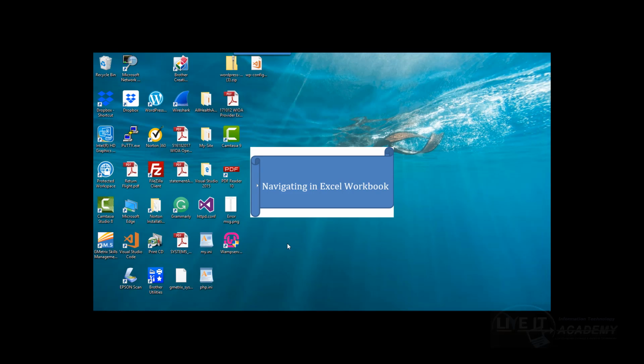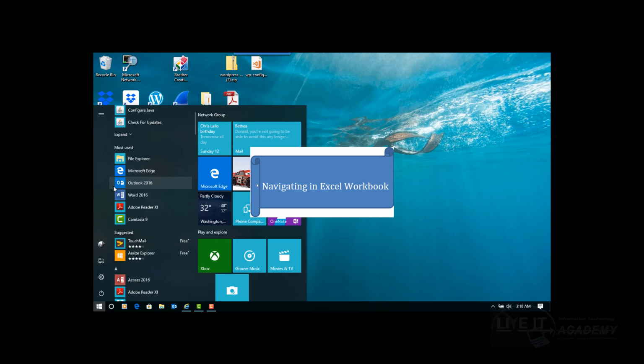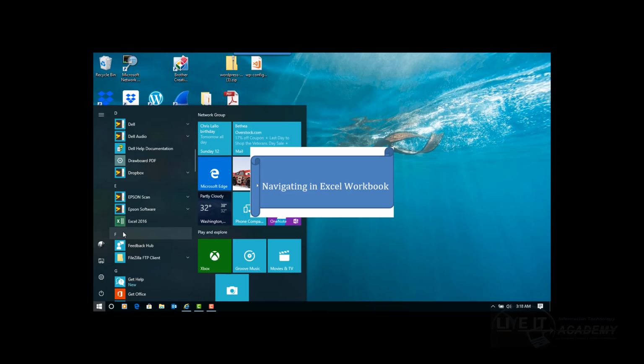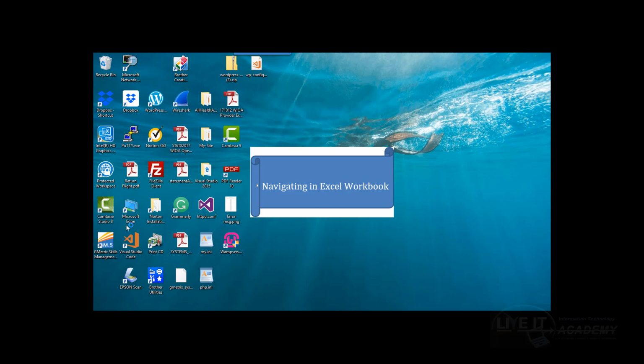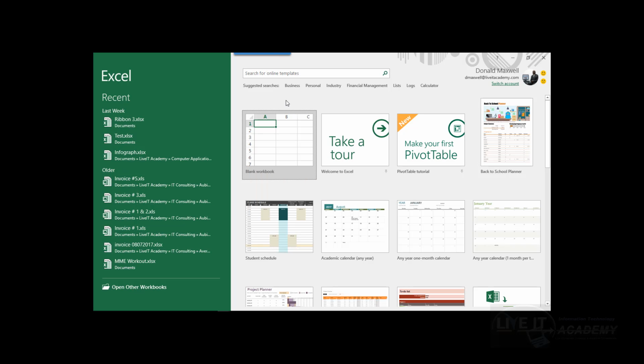So before navigating, you have to understand how to start Excel. The first thing you have to do is to go to the Start button, look under your recent programs, traverse down to your Excel, double click on that, and that will open up the Excel window. Okay, notice that you see Excel recent documents used, and then on the right you will see the templates, right? The first template we're going to use is a blank workbook.